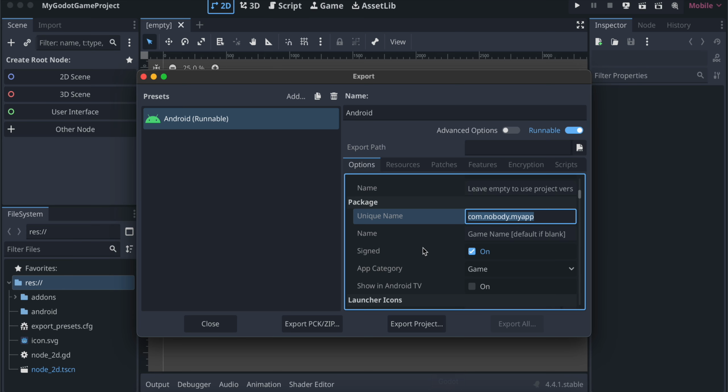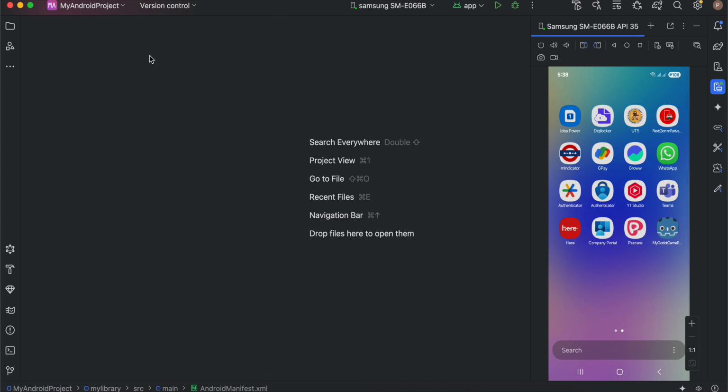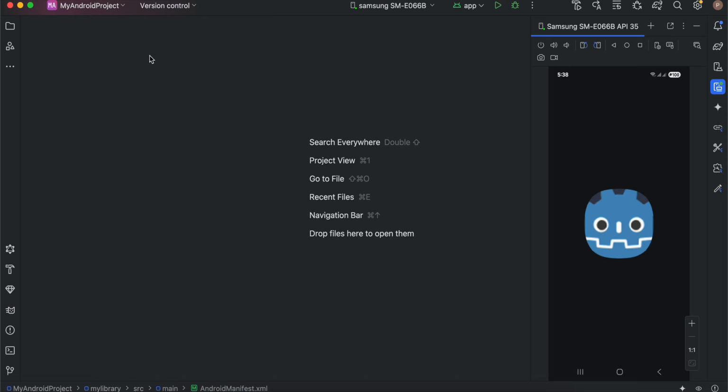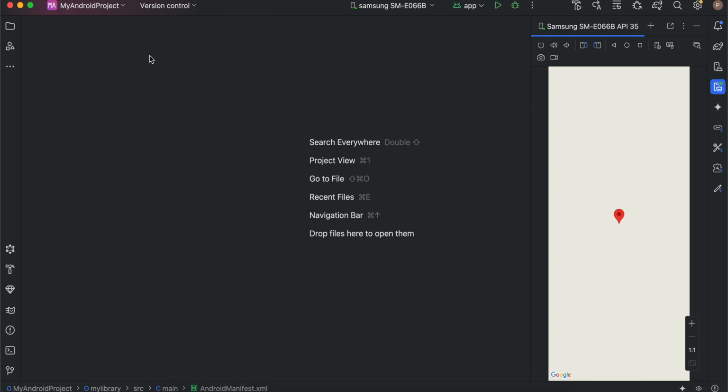At the time of recording this video, I'm using Godot 4.4.1, which is the latest. Then we need to create an Android project first. Sorry, before that I'll just quickly show you the output. Here I'll open this Godot game engine project which I have created. I'm using Android Studio because it has a cool mirroring feature.